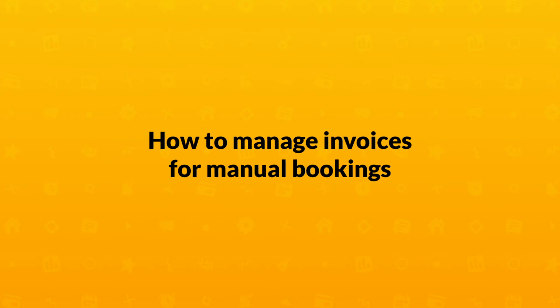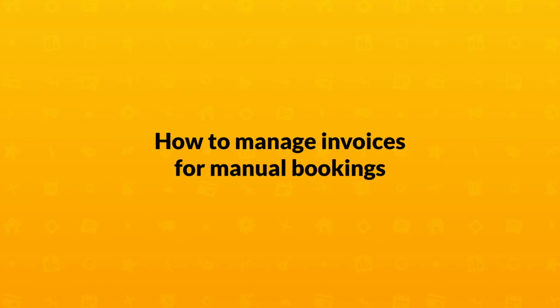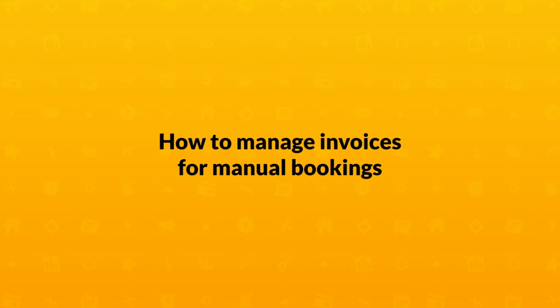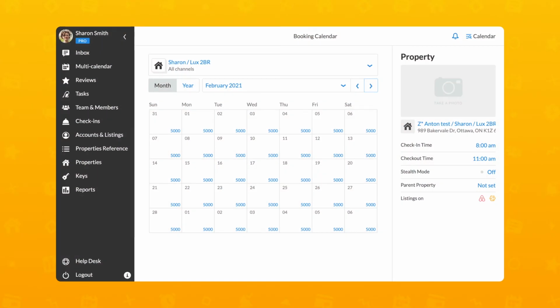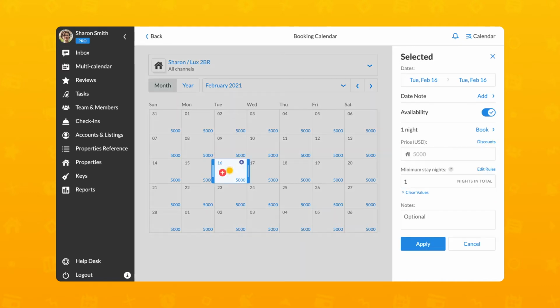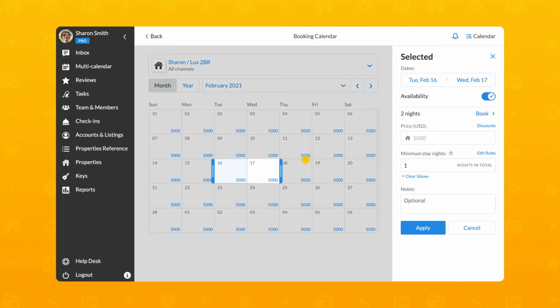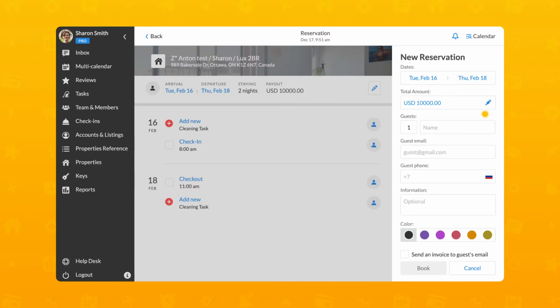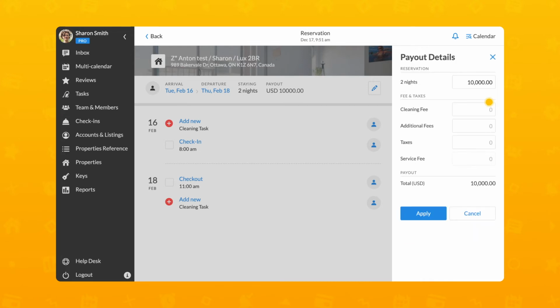Now let's see how to manage invoices for manual reservations. Let's say you've got a reservation request from a guest on Facebook. Here's how you can proceed. First, open the single property calendar for the property the guest booked at. Click on the requested dates and on the right sidebar hit Book. Next, enter the guest's contact information on a reservation card and click the pencil button to view the payout details.